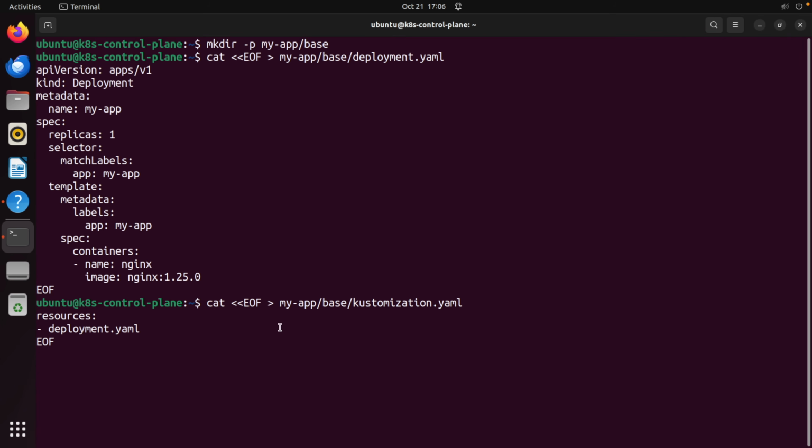And every Kustomize directory needs a kustomization.yaml file. That's what we're creating here. This tells it which resources to manage. So the resources are just the ones specified in the deployment.yaml file that we just created. Okay, now that we have our base, we can create an overlay for our production environment.